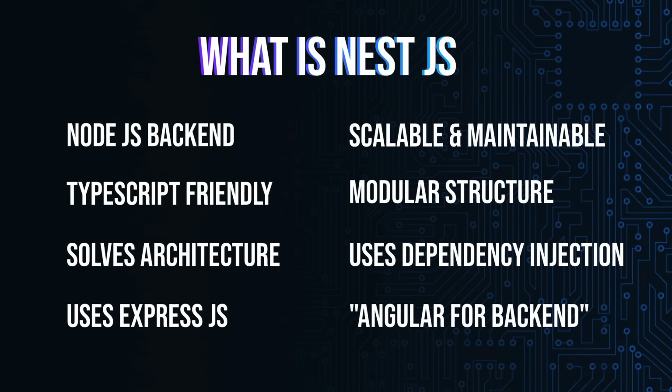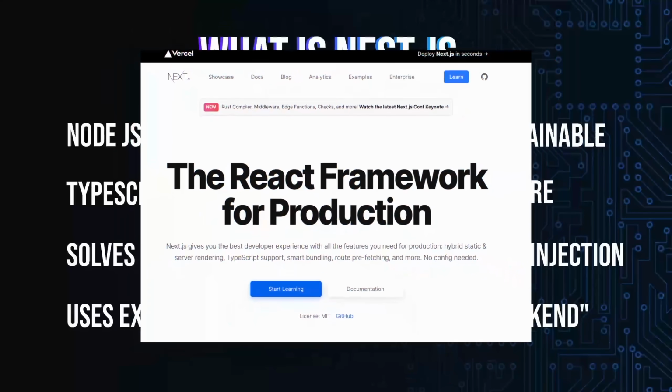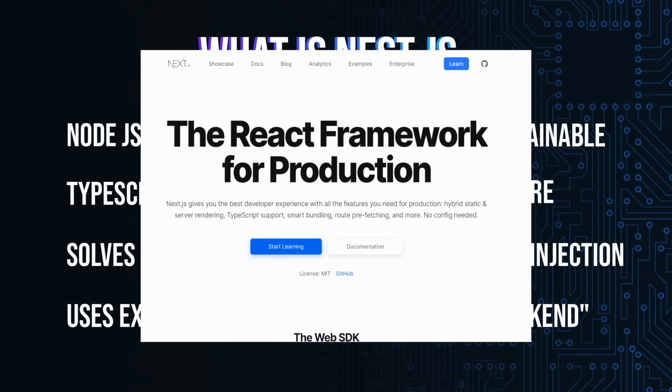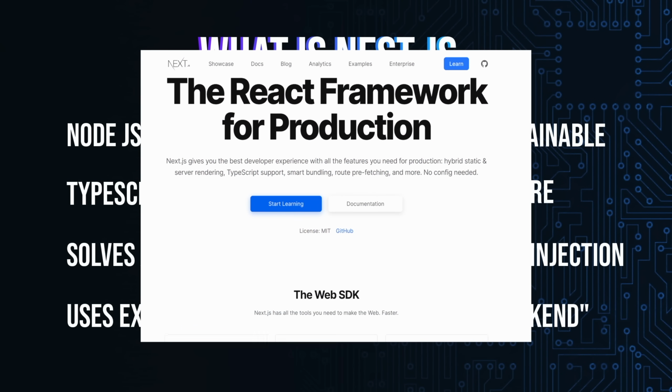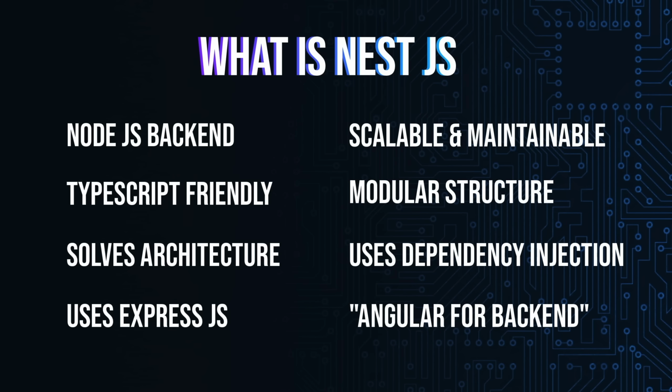So, what is NestJs? Not to be confused with Next.js, which is a front-end React framework. NestJs is a Node.js backend framework. It fully embraces TypeScript, and it solves a very different problem from, let's say, Express.js. It solves architecture, the weak point of Express.js. See, if you're using Express.js, it's very unopinionated. It doesn't give you a direction of how your project should be structured or how you should do things.